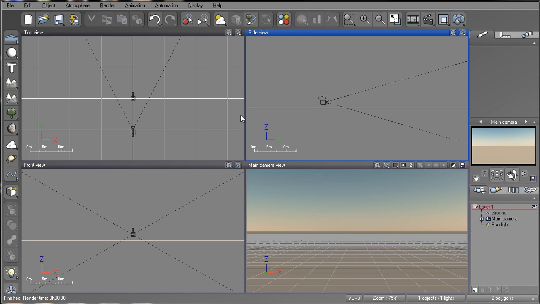Now, Vue comes in two versions, Vue Infinite and Vue Extreme. Both of these have same features, except that you can use Vue Extreme within another host application, such as Maya or 3ds Max, etc. I'm using Vue Extreme with 3ds Max here, but if you have Vue Infinite, you can still follow along to create your clouds.